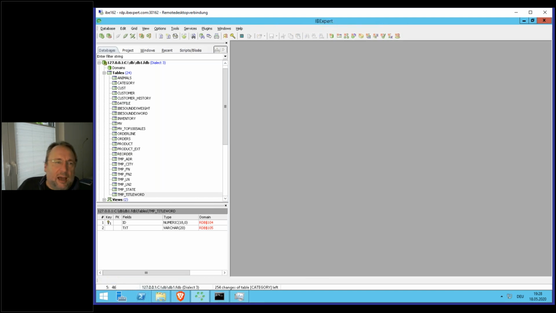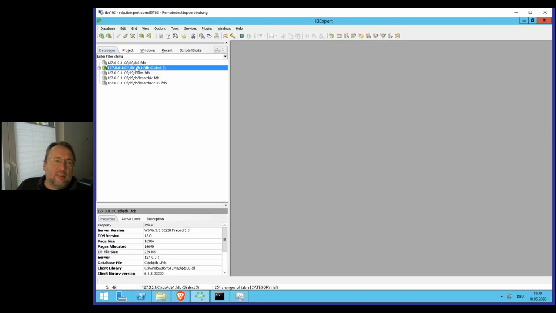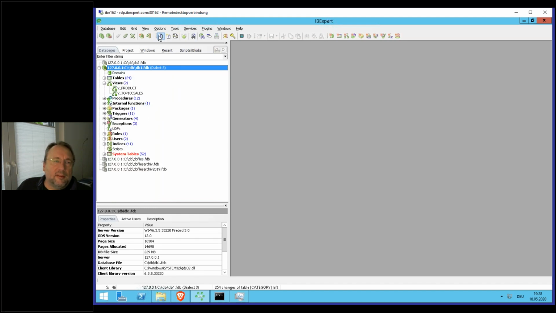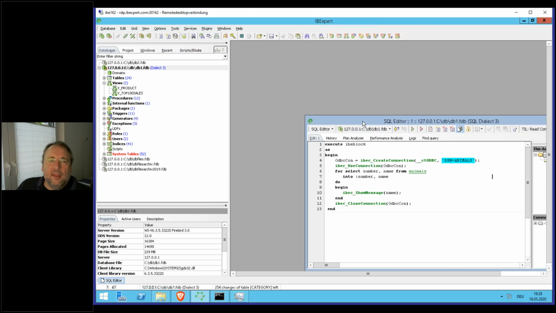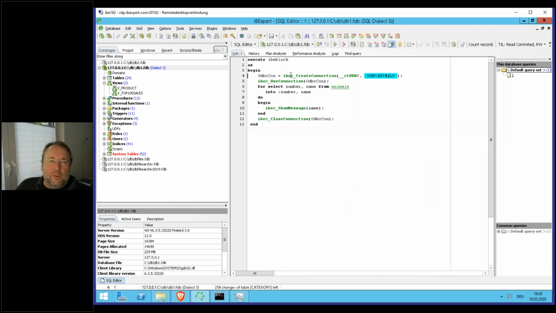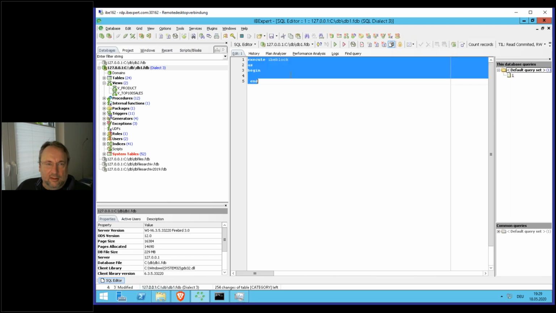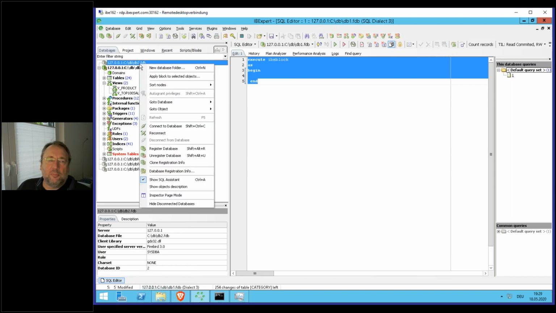Let me show you how to transmit the data from one database to another. Different ways. The simple way. The simple way is, for example, exactly this one. We are on db1.fdb and we want to put the data in db2.fdb.